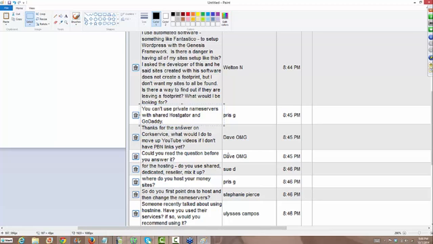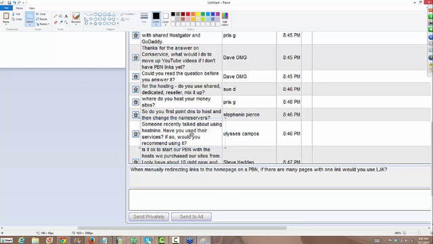Yeah, I use Host9. I don't use them for PBNs anymore, but for money sites, they've always been reliable for me. They're easy to use, they're cheap, so I recommend them for money sites. I like them a lot.